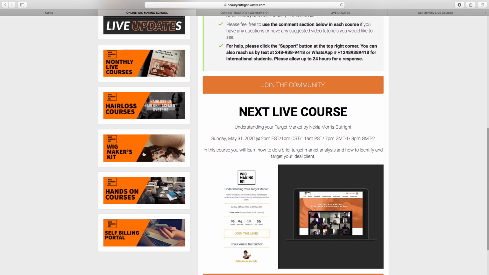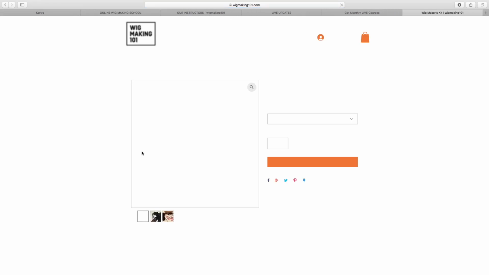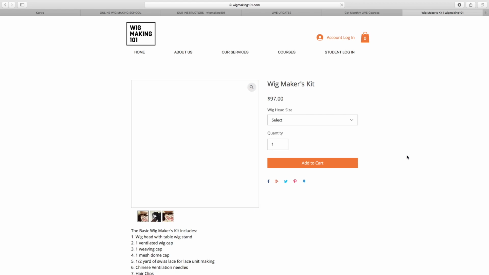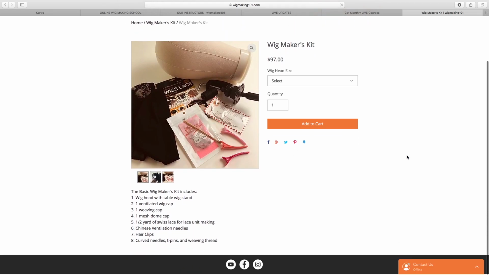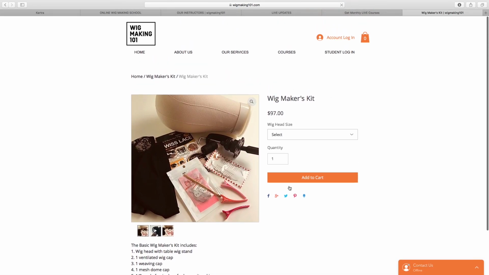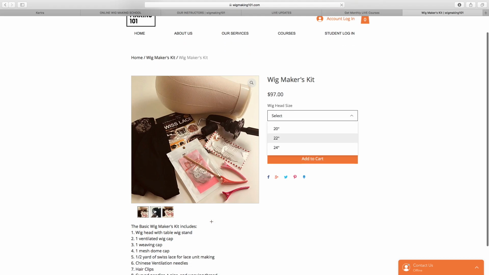Then there's the Wig Makers Kit. If you've paid full tuition after April 2020, you do get a free Wig Makers Kit. It's a part of the cost of the tuition in the course. But if you want to purchase one on your own, you'll just click on this and it'll send you right to the page where you can purchase it. It's $97 for this.